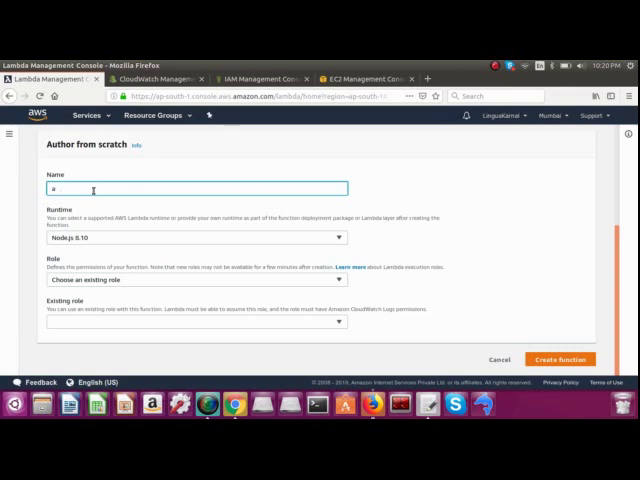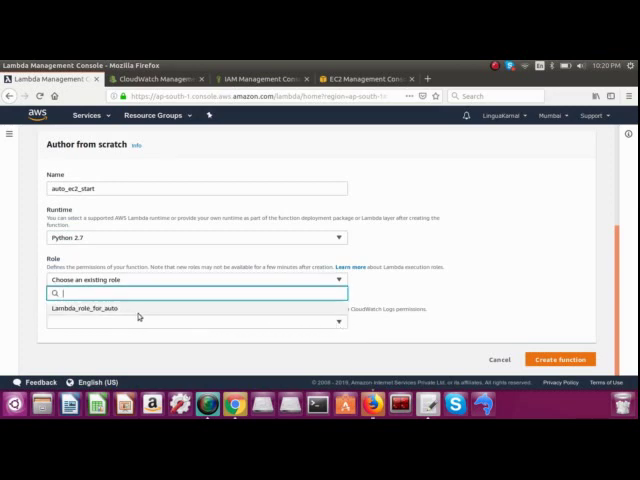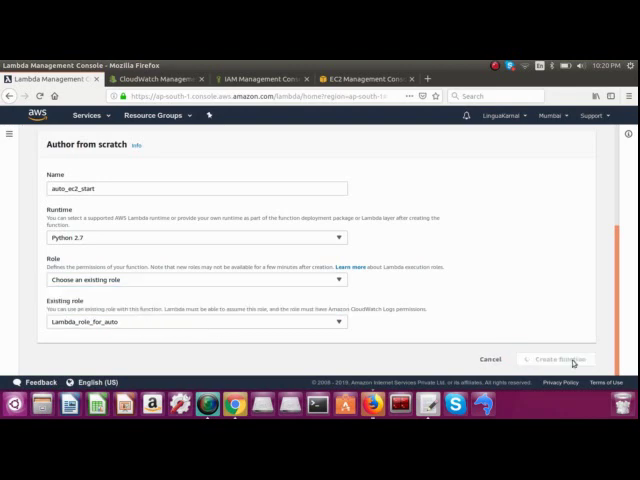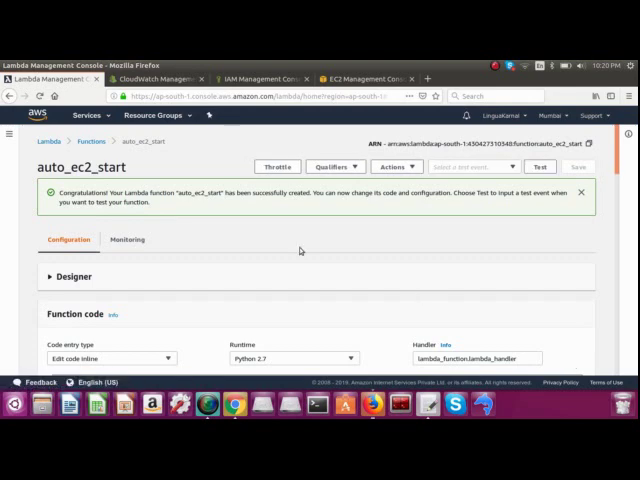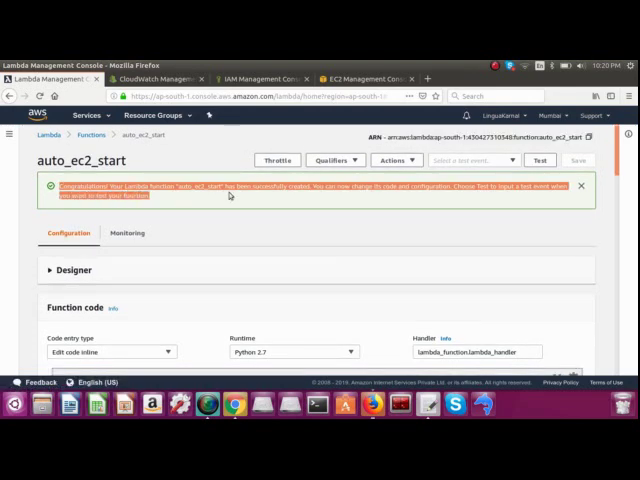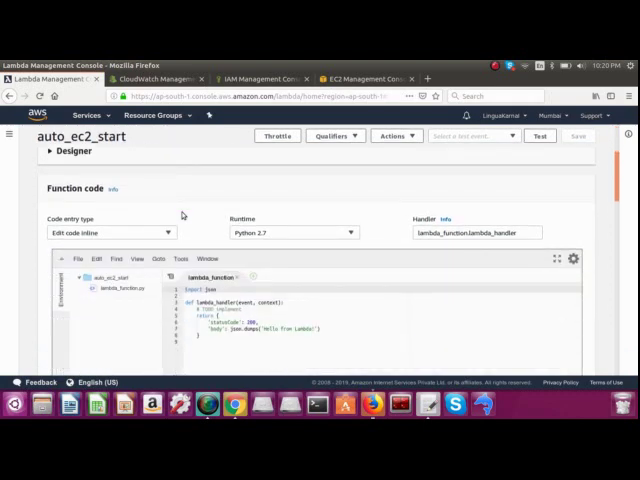So let's name it auto EC2 underscore start, and we are going to need Python. So select Python. Yes, choose an existing role which you created a few seconds ago, Lambda role for auto. Create function. Yes, you see the message, congratulations, your Lambda function has been successfully created. You can now change its code and configuration. Choose test to input a test event when you want to test your function. This is the test function, but we are not going to use it in this video.